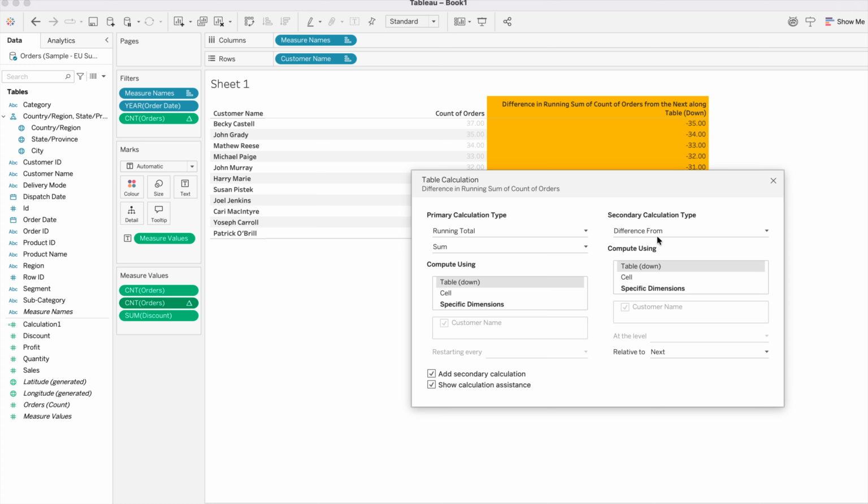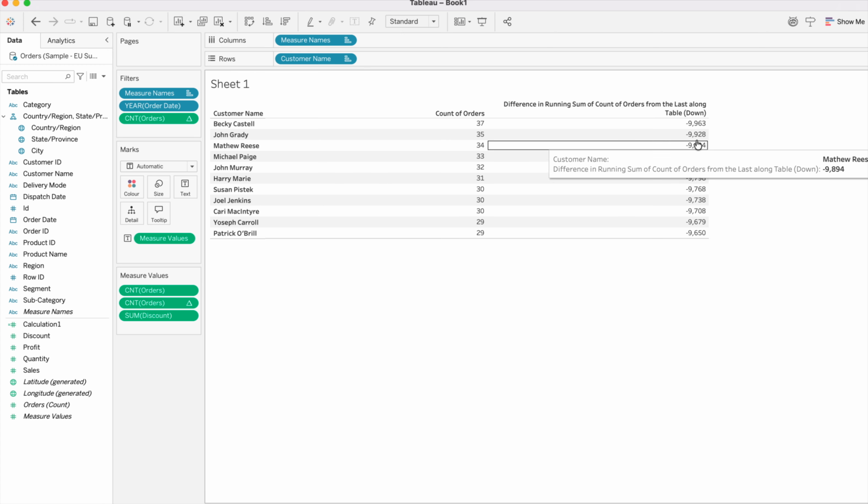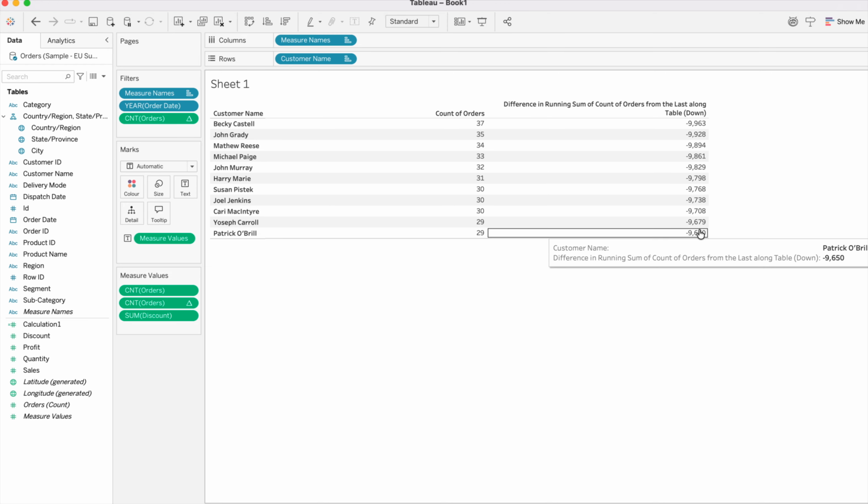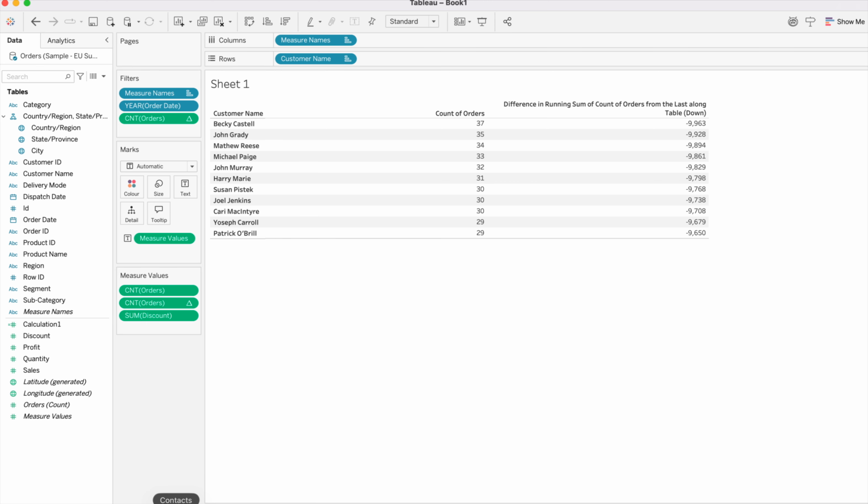So again, that's how you maneuver using table calculation for whatever you do within Tableau. Let's use last. So it's giving us a different result. Depending on whatever you want to do, you can use table calculation to implement it.